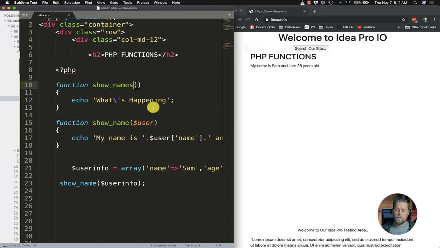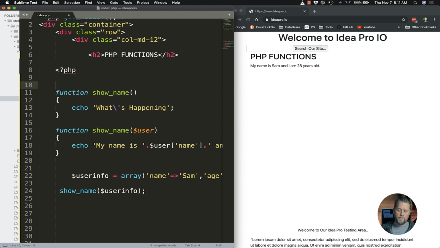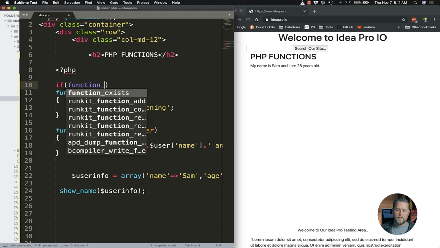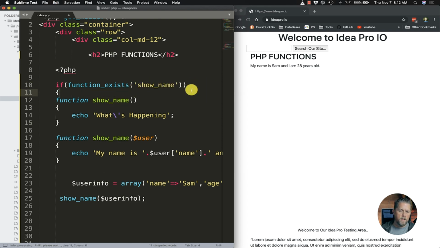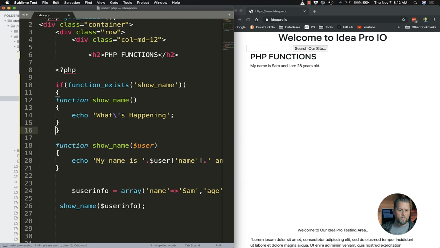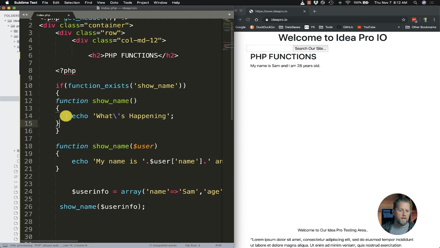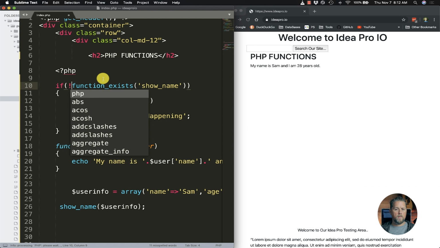still write a function called show name and we want to say what's happening, we would really need to say if, and this is a function built into PHP, function exists, and then our function name, which is going to be show name, right? So we're going to make that if statement. We're going to wrap it around this function here. And so we're saying if function exists, do this, but we don't want it to run if that function already exists. So what we need to do is add an exclamation before this.